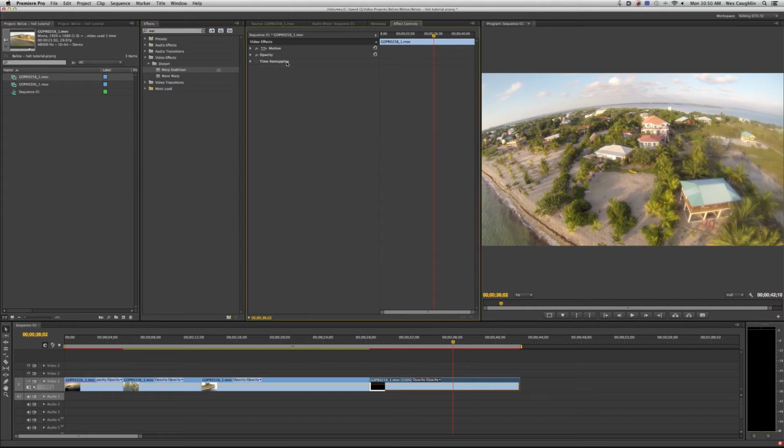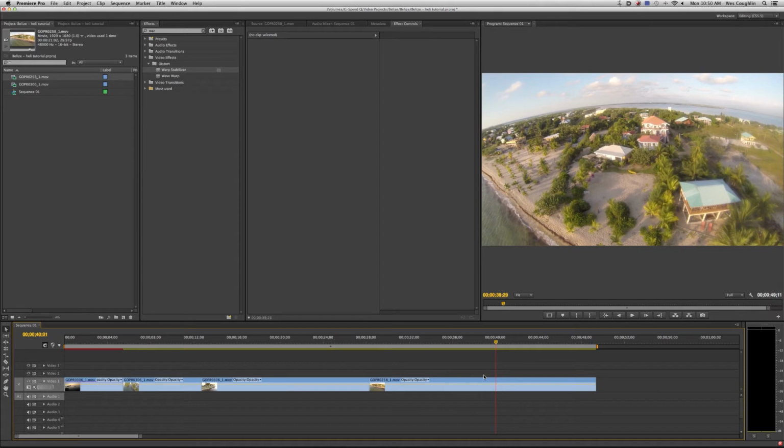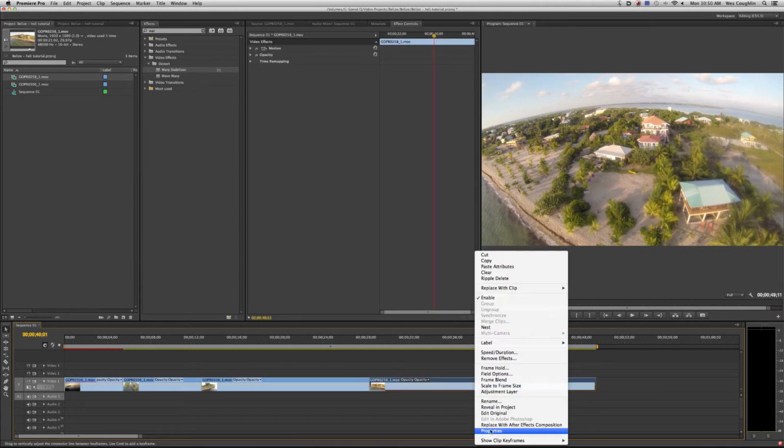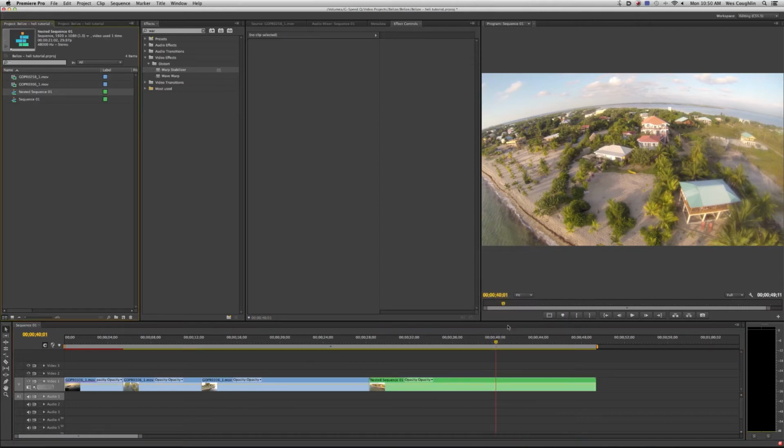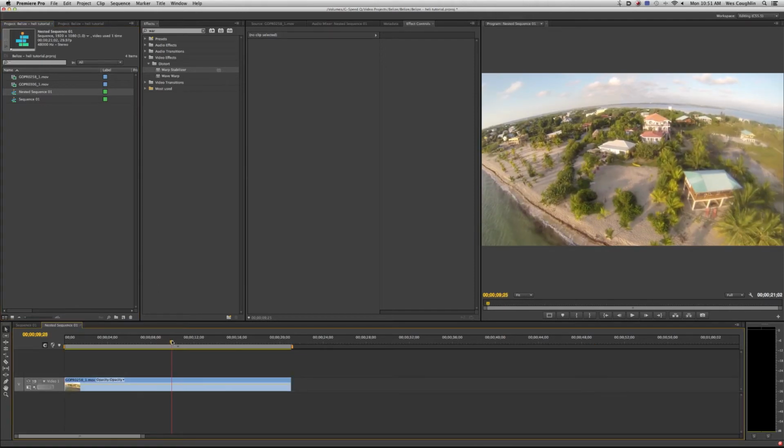So the workaround to this problem is to undo your speed change to your clip, right-click your clip, and what we're going to do is nest this clip into its own sequence. So we're going to nest it. We created a new sequence, nested sequence 1. We can open that, and you can see we just have our clip in it.